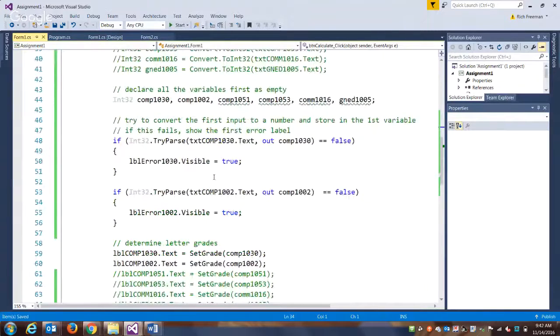So our try parse method seems to be working. So we want to execute it 4 more times for the other 4 we have.